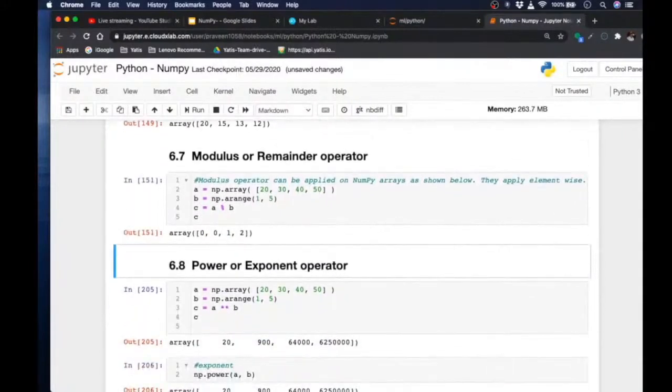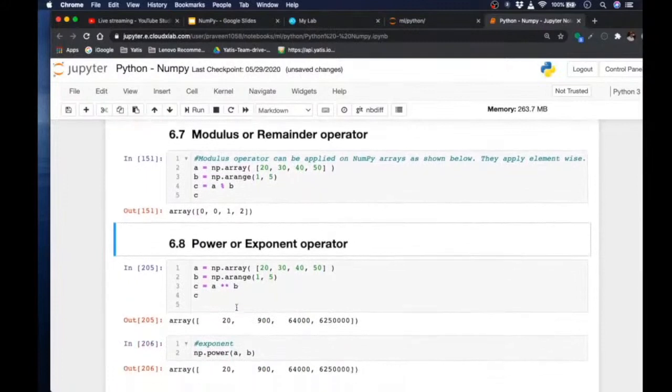So these are basic operations, and you can build anything on top of them. Similarly, you can also do an exponent of two arrays with each other.